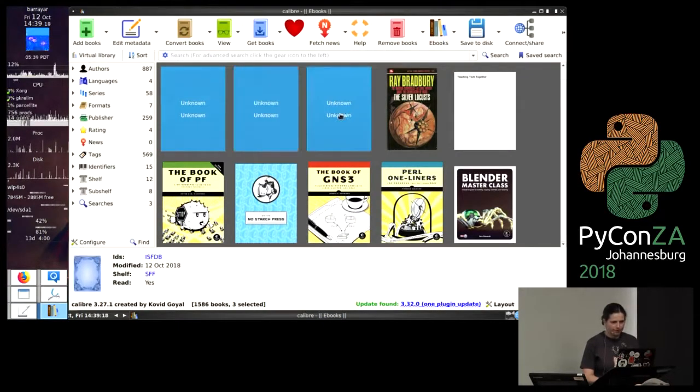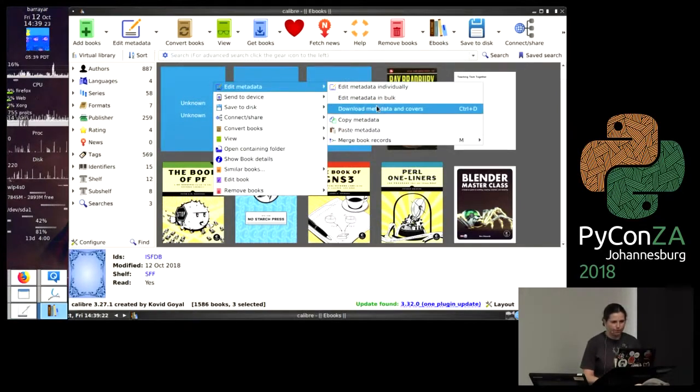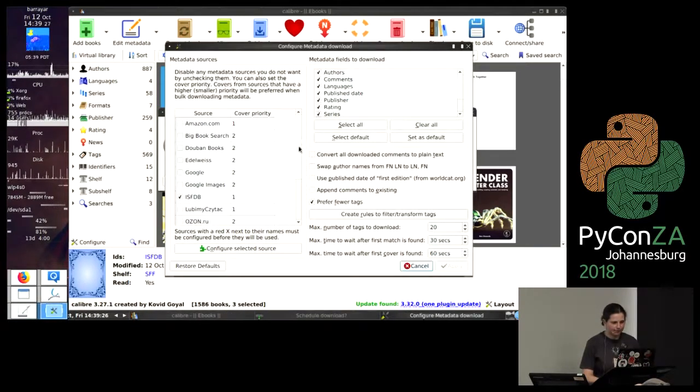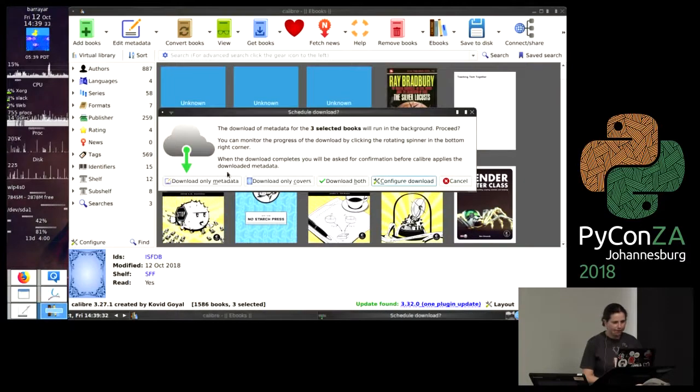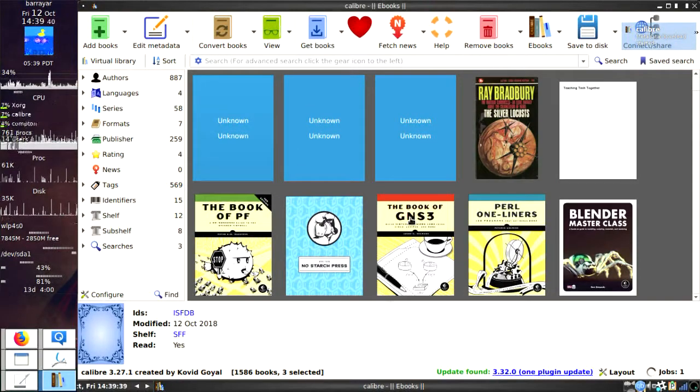So if I select these three, I can download metadata and covers. And here I have configured the downloads so that only ISFDB is selected in all the sources. And okay, the moment of truth. Now I'm going to tell it to download the metadata, and it takes a while, but I think the internet is still working.